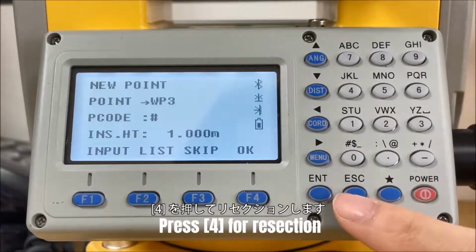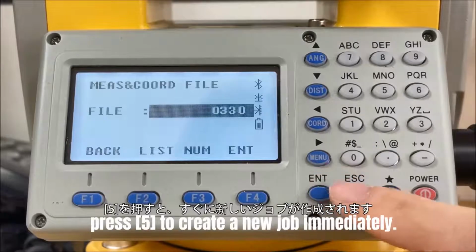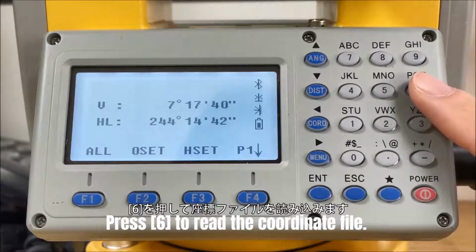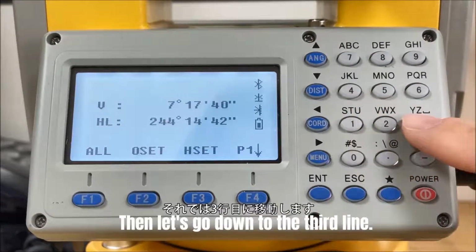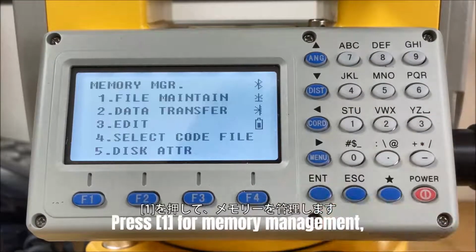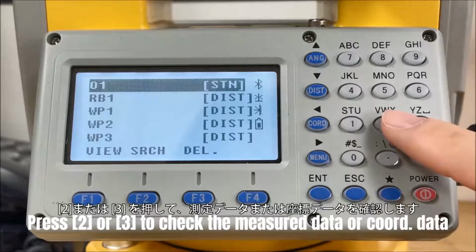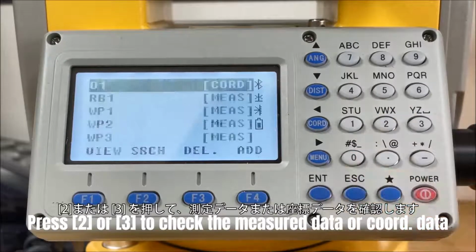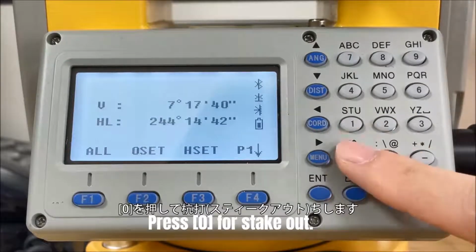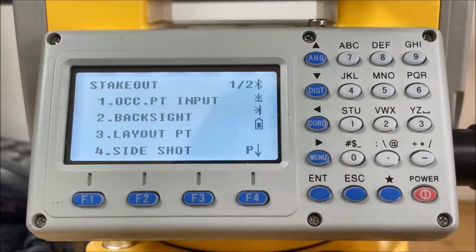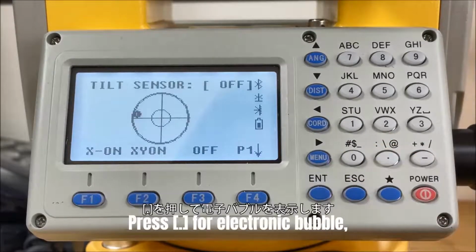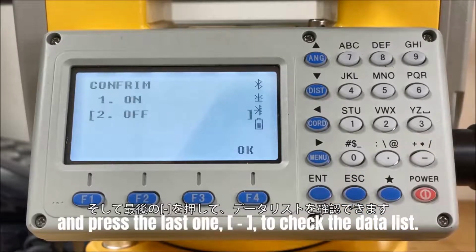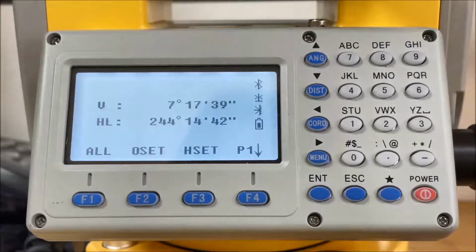Press 4 for resection. Press 5 to create a new job immediately. Press 6 to read the coordinate file. Then let's go down to the third line. Press 1 for memory management, press 2 or 3 to check the measure data or coordinate data. Press 0 for stakeout. Press the dot for electronic bubble, and press the last one, dash, to open or close the data confirm.